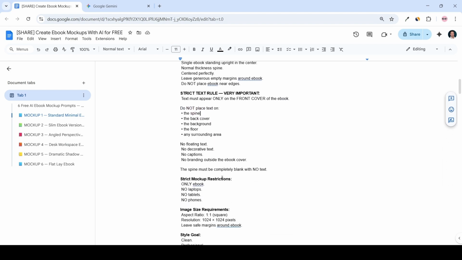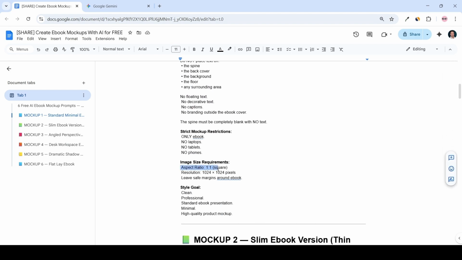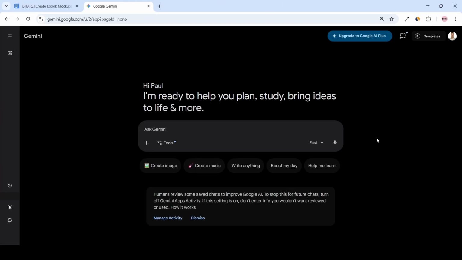In terms of the size, all the prompts use an aspect ratio of 1:1, which is a square format. This is the standard, but you can change that to a different size if you like. And the resolution is set to 1024 by 1024 pixels, which is the maximum size available on the Gemini free plan. Now, before we start using these prompts, let's quickly talk about the tool we'll be using.